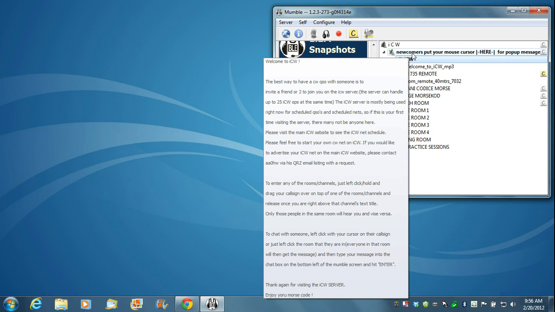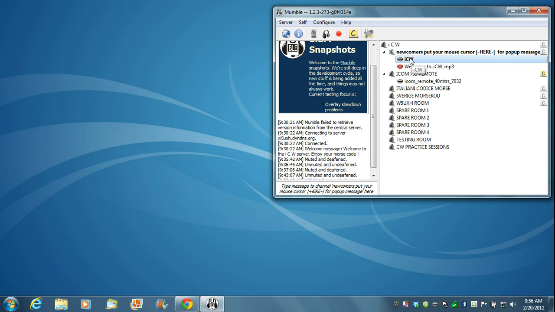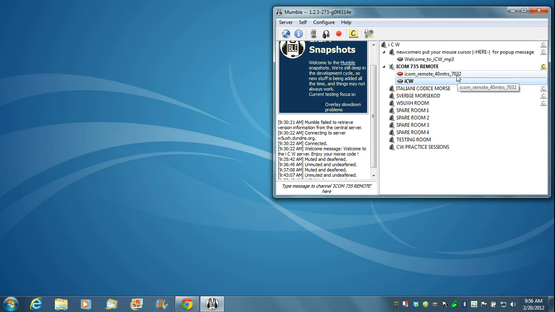Once you log into the server, you come up to this room and just drop in here to see if you're actually receiving anything. We also have, for iCW members, an ICOM 735 remote, and it'll tell you what frequency it's on. And all official ham radio operators with official licenses are welcome to use this.